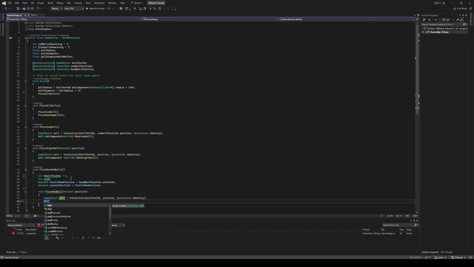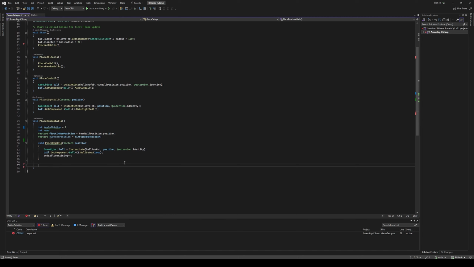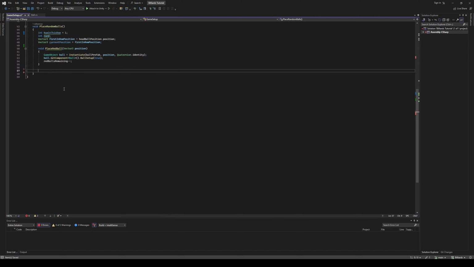If it's a red ball, we have to do something special. We are going to access the ball script on that ball that we just spawned, call its ball setup, and put true. Now remember, the ball setup method takes a Boolean as an argument. If it's true, that means it's a red ball. If it's false, that means it's a blue ball. And then for the red balls remaining, we'll do minus minus, which means subtract 1 from it and set the new value equal to what it was before, minus 1.